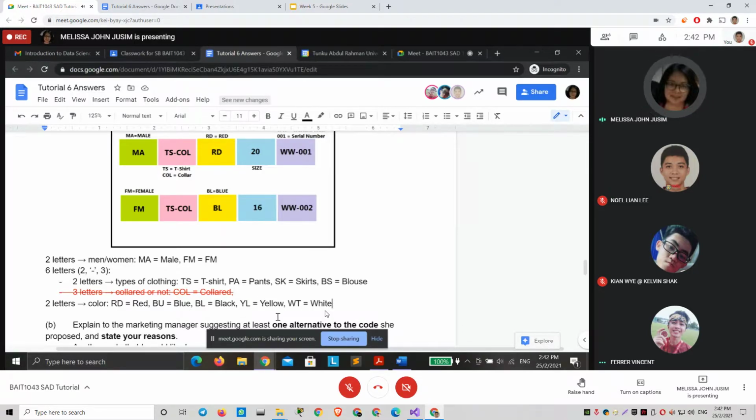Okay, and then you have 2 digits. The 2 digits represent the size. So what does the size mean? 20 means what? I'm not sure because I just think of the size will be 20. Kan? So this is what I want you to be very careful for your case study. When you design your code, like here your types of clothing, you have t-shirt, pants, skirt, and blouse. So you must have a proper size for it.